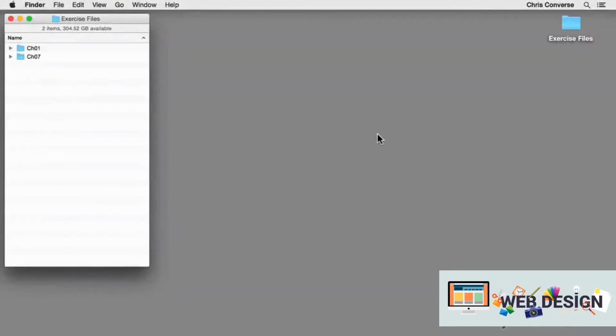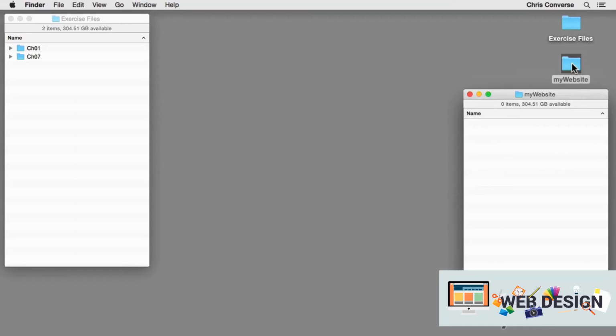Now to begin our project, let's first create a folder on the desktop. So create a new folder, we'll name this My Website. Then we'll open this up. And then once you've created that folder, let's come inside of here. Let's create 2 additional folders. One we'll name CSS, and the other one we'll name Images.